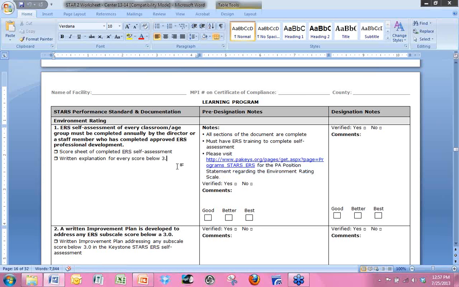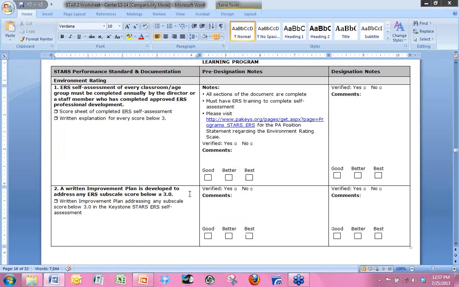So again, at a star 2, you are doing this on yourself. At a star 3 and a star 4, one of the ERS state assessors will come out and score your program. Okay, after you've scored yourself, you're going to look at the scores, and anything that's scored below a 3 is going to need an improvement plan. And this could just be something written up, and at our regional key, we have templates for this.